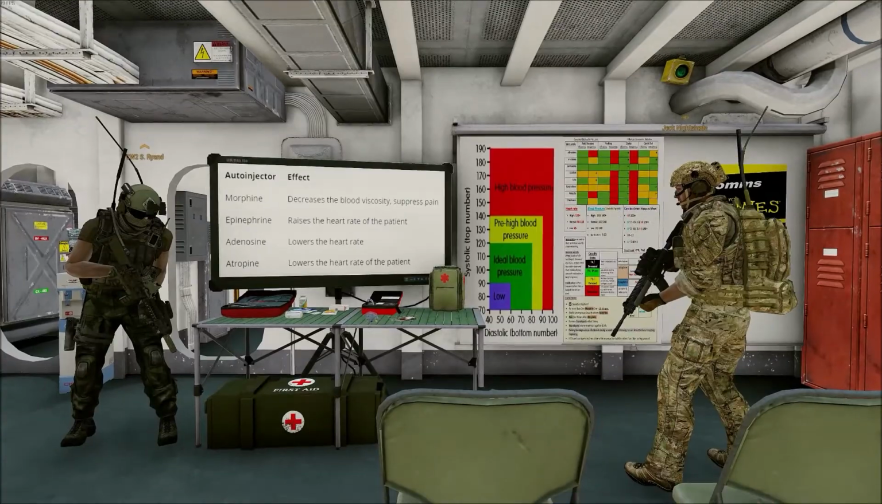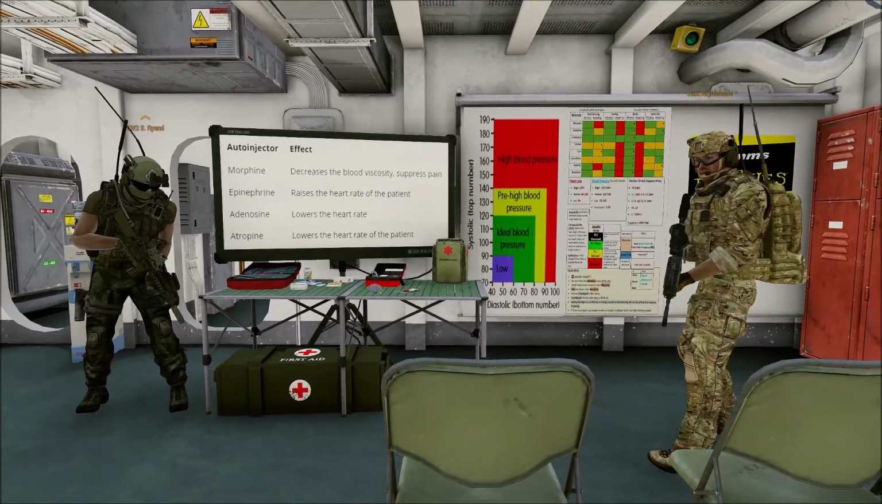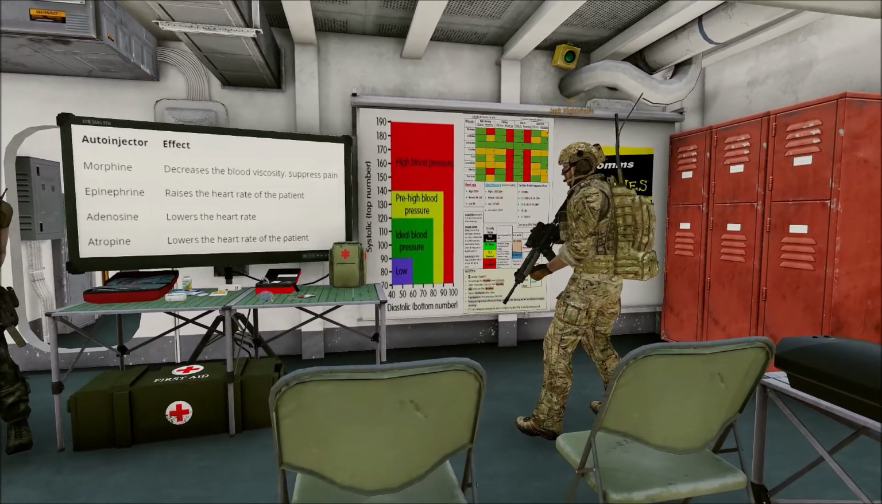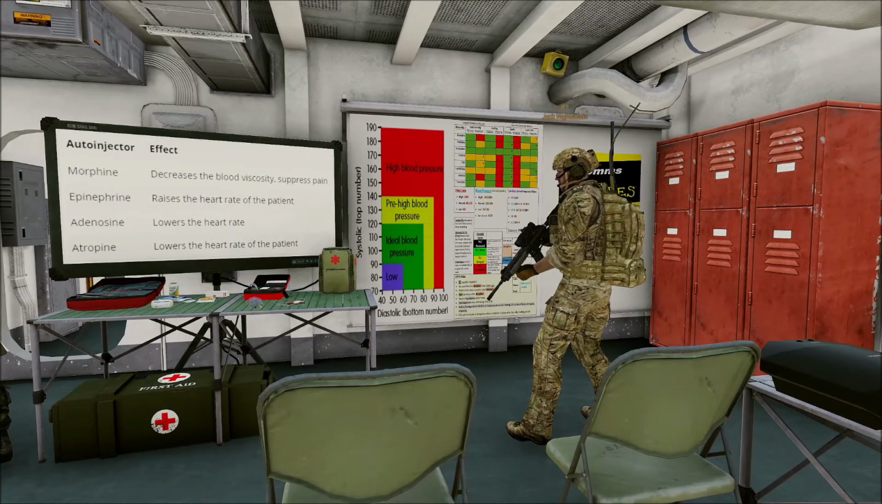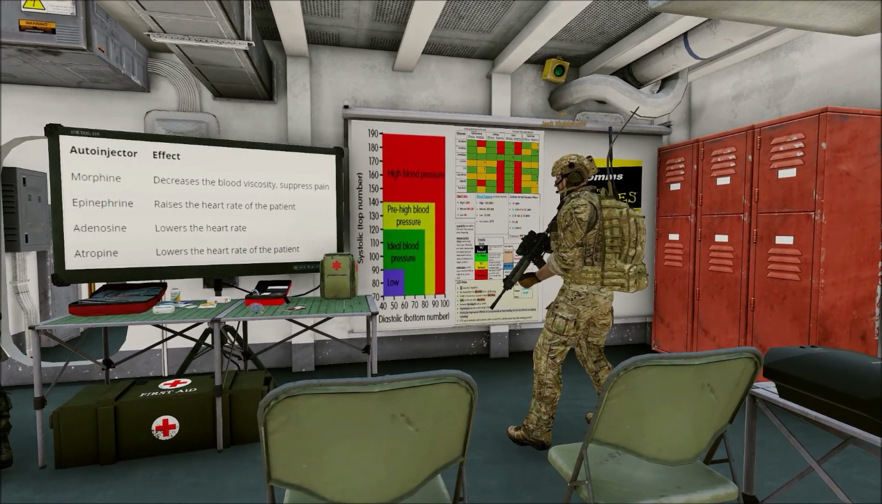So if someone's been hit with epinephrine and they've got a really high heart rate because someone's messed up with the epinephrine, give them an atropine or adenosine, and vice versa. If someone's given an adenosine and it's really low, put the epinephrine in. Depending on your heart rate, these can help change it and control it.